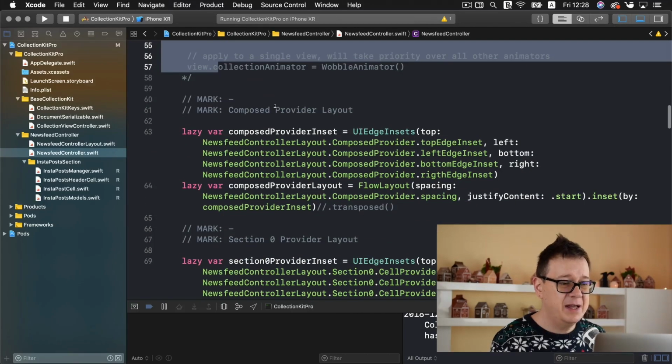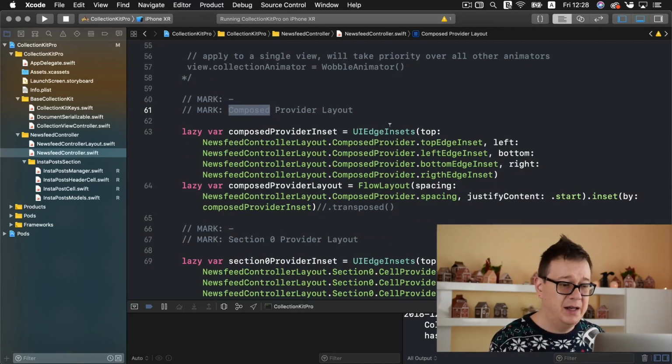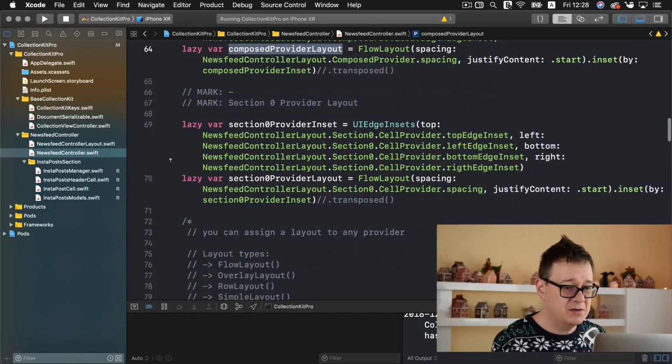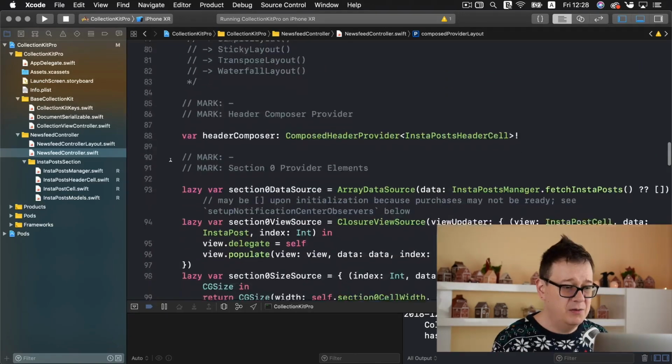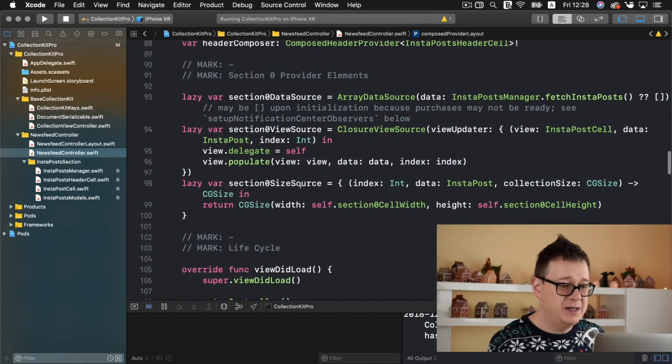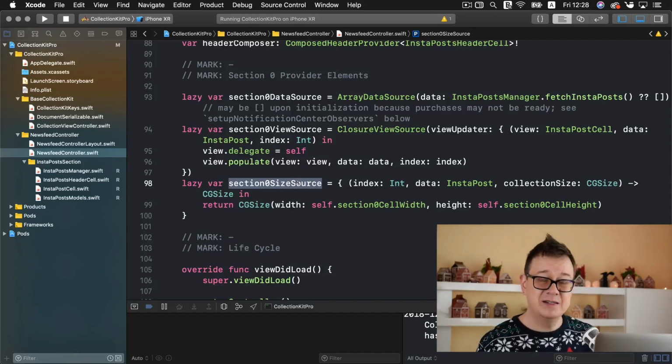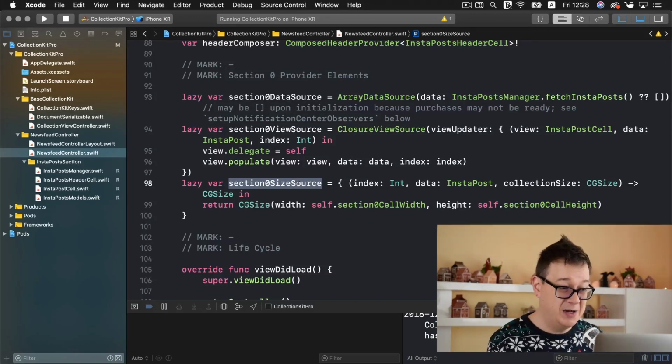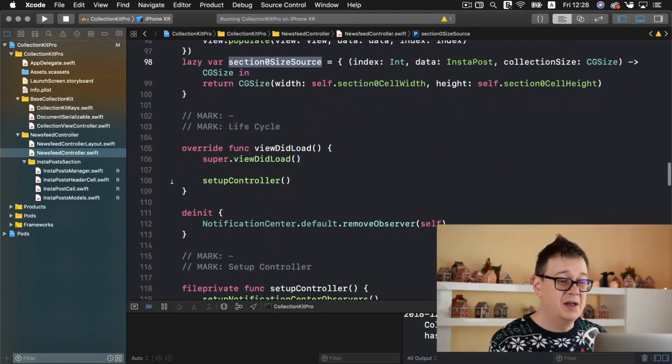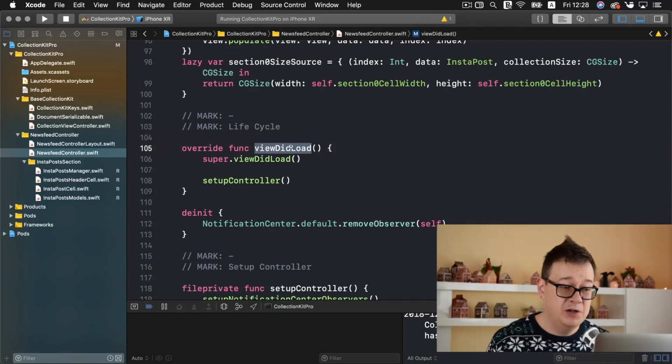Now here we create the compose provider layout, and we are going to talk about this in just a moment. So let's just scroll all the way down where we left off. So we have our section 0 size source, if you can bear with me. Okay, now finally we have arrived at the viewDidLoad.